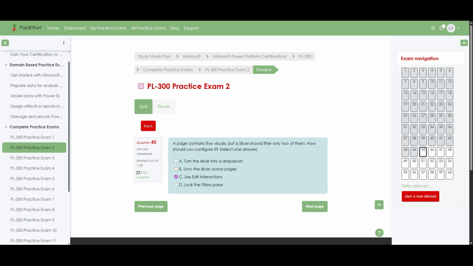context. Turning the slicer into a drop-down only changes its appearance, not its filtering scope, while syncing slicers across pages affects different pages rather than visuals on the same one. Similarly, locking the filters pane prevents edits but doesn't influence how slicers interact with visuals. Therefore, using edit interactions is the most effective way to customize and limit slicer influence, maintaining both precision and flexibility in your report design.